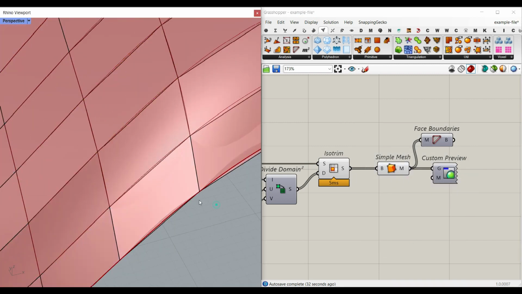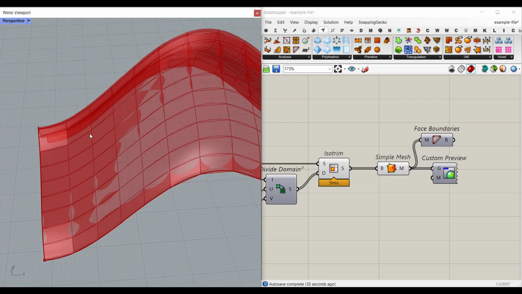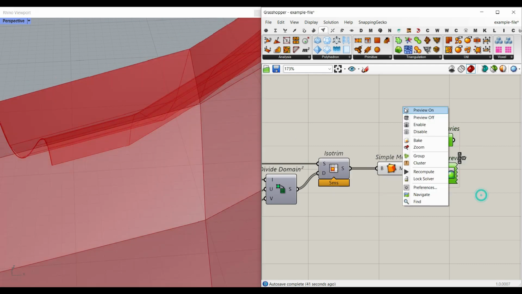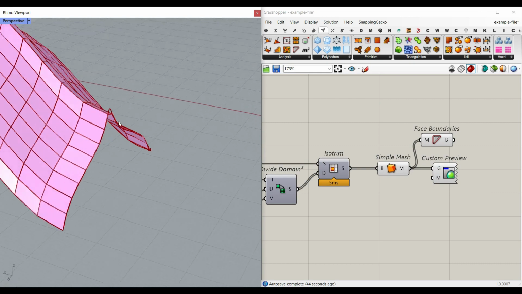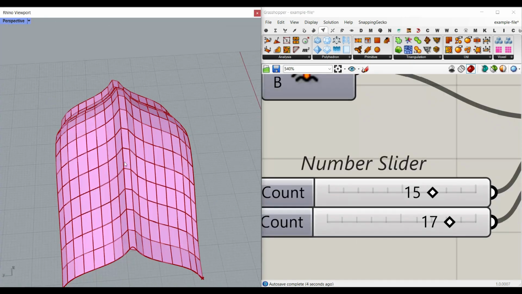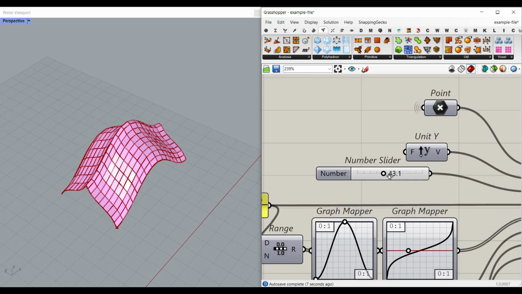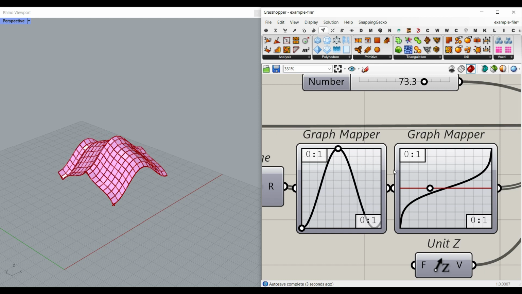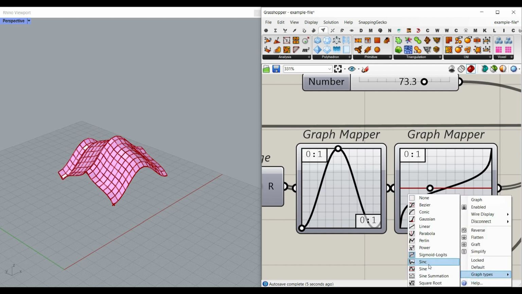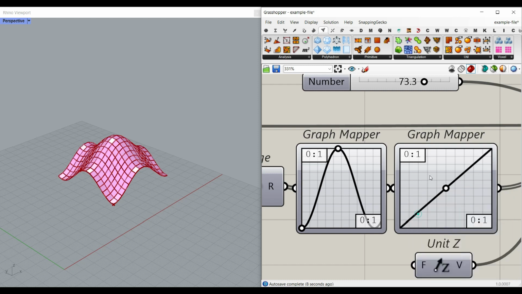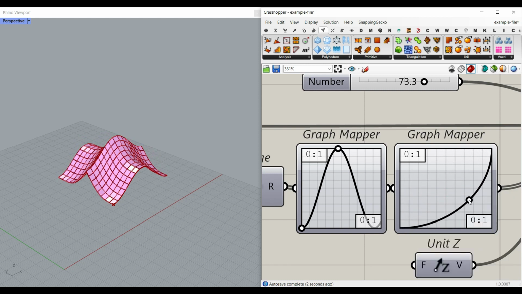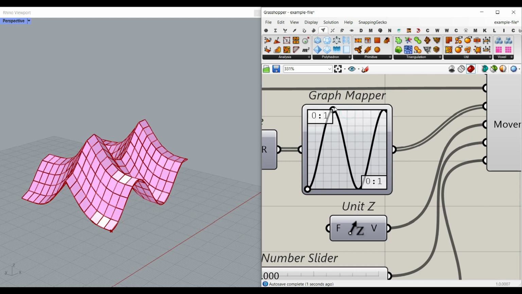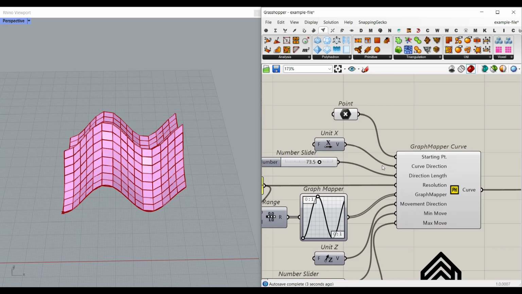If I turn it on, you can see that the NURBS surface, instead of being a curve, is going to be an edge. If I turn this off and turn these on, you can see that we can reach this final output here. But anyway, we can now play around with the inputs. I can give it more length, play around with the graph mapper combination, maybe conic, like this, and make it like this.